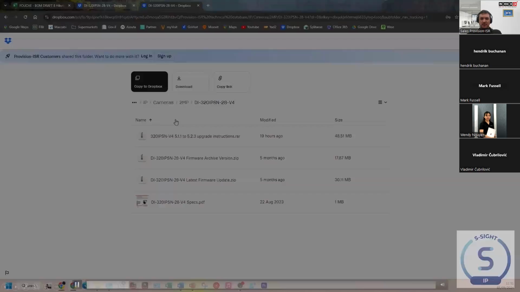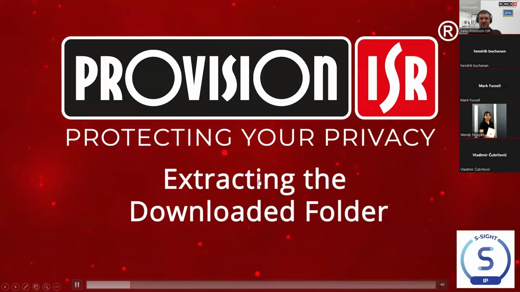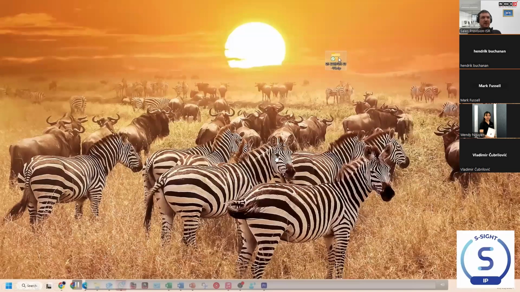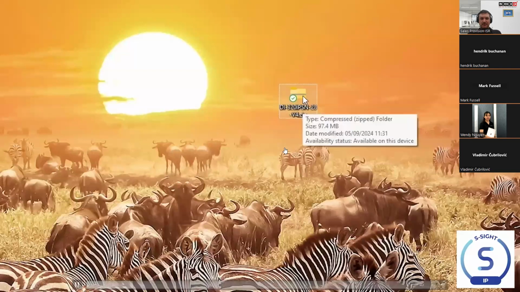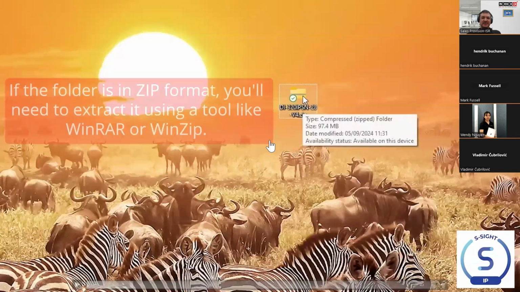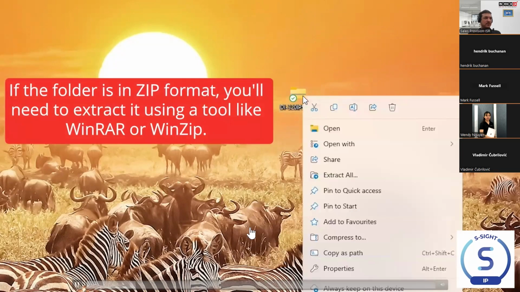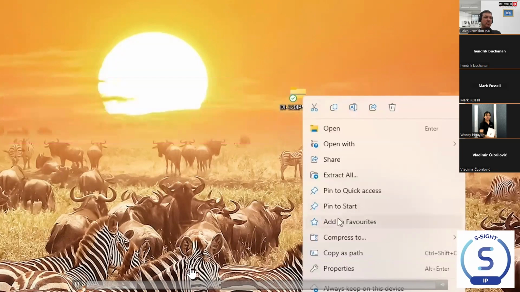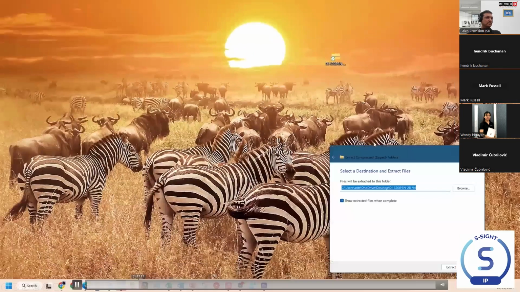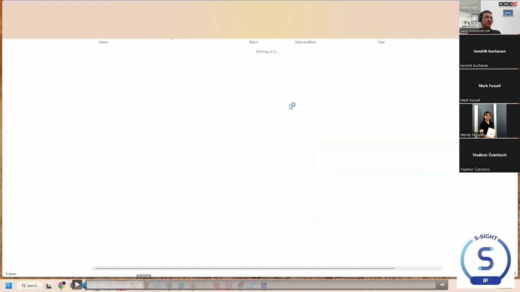Okay. Now let's move on to extracting the folder we've just downloaded. Some websites may download it as a zip file. If that's the case, you'll need to extract it using a tool like WinRAR or WinZip. So we'll go ahead and do that. Fast forward a little bit.